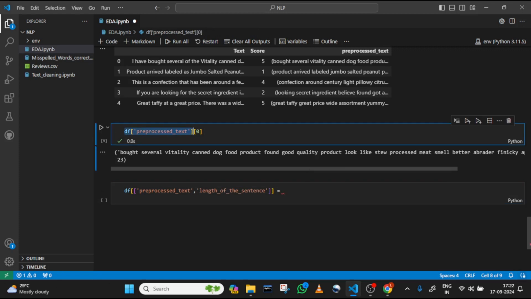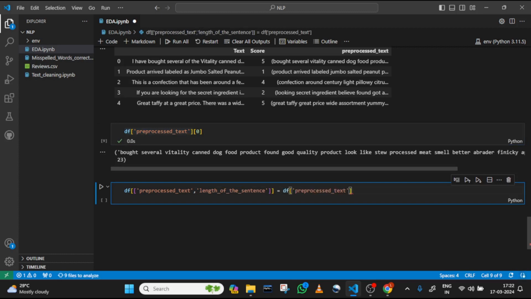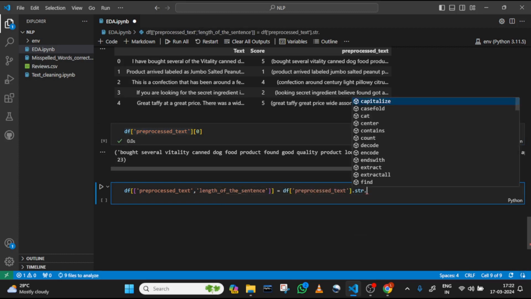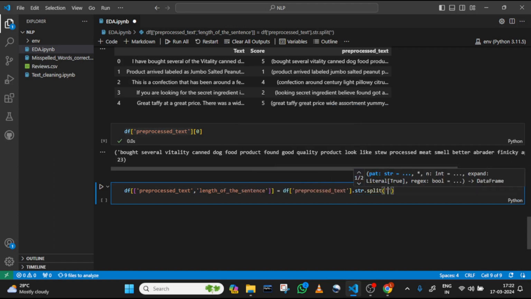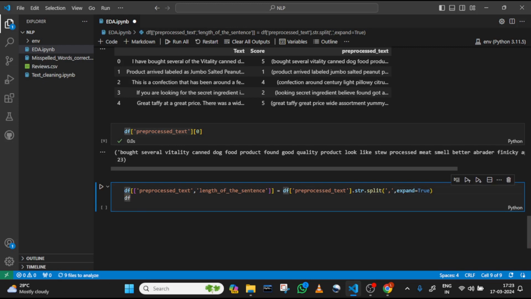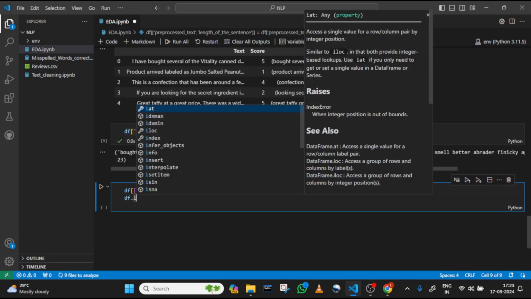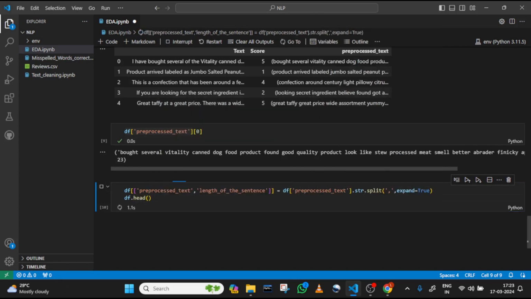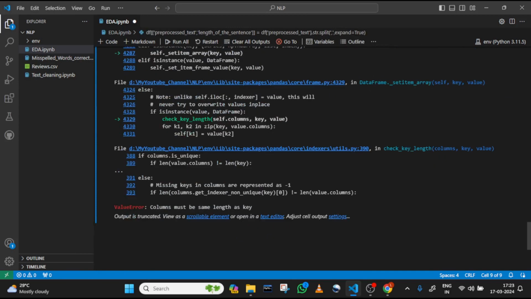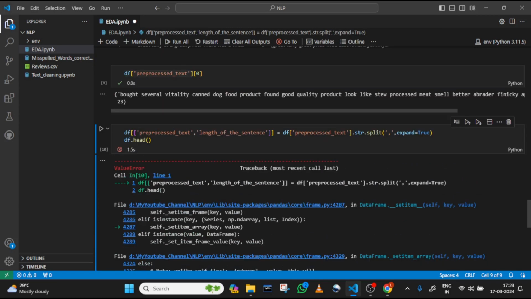My column is df of preprocessed text. I split using str dot split. I use comma, and here I use expand is equal to true, and I print the head. It shows another error: columns must be same length as key.